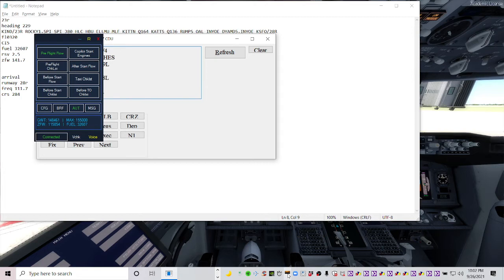F9. Execute key available. Remember, not going to execute yet.